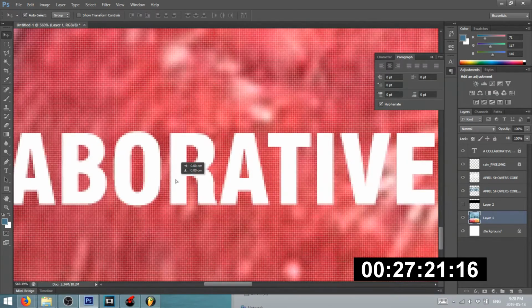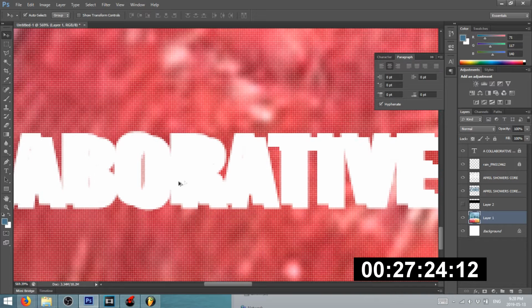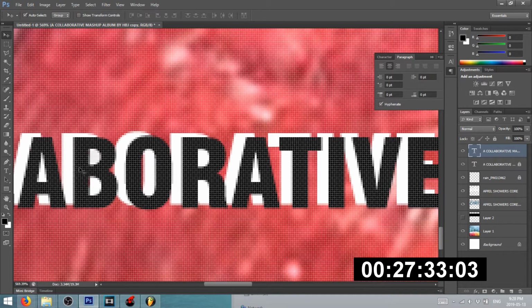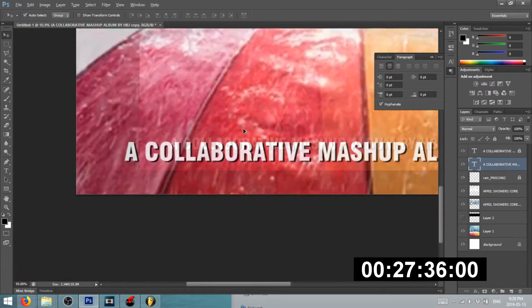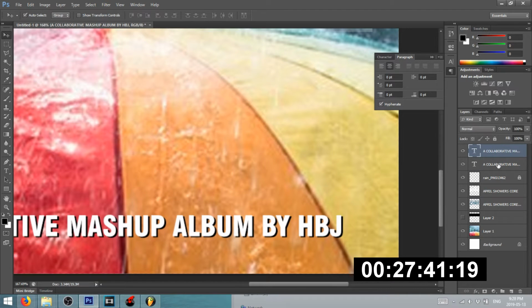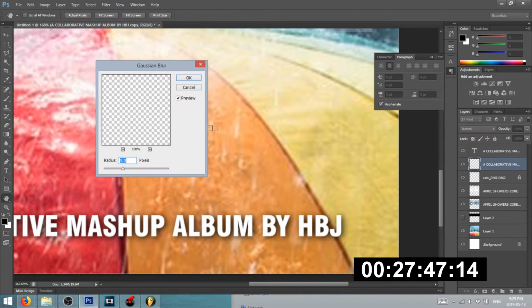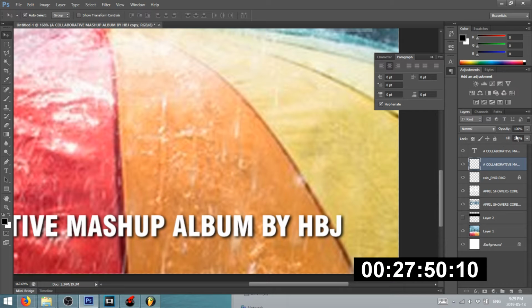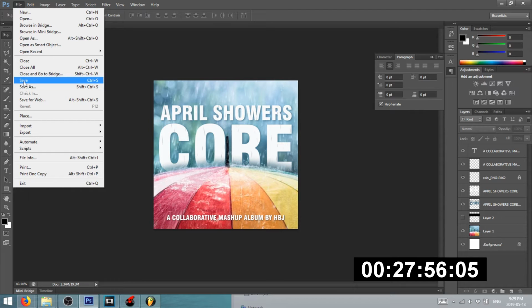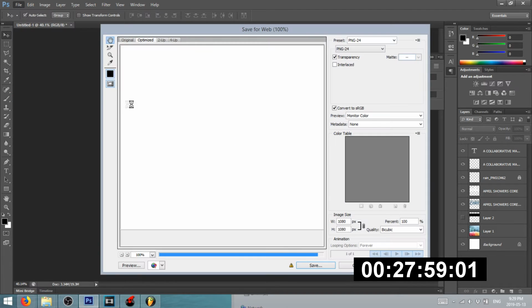I don't know what color I want to use though. Maybe I'll just use like a gray or something. Okay, there we go. Drop shadow. That shadow is a little bit harsh, so I'm gonna rasterize type, Gaussian blur, too big of a blur like that. 2.6 is fine. Decrease opacity. There we go. April showers core, collaborative album. Okay. Yes. Good. There's the album cover.